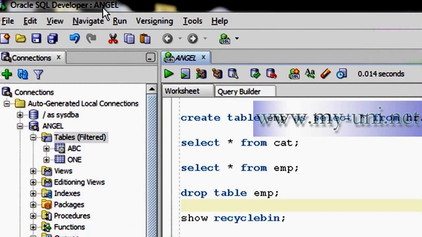So of course this undropping uses a recycle bin. First, as you can see, I'm using SQL Developer, connected as user angel. Angel is the little connection sign here. You can see the schema angel has got two objects.